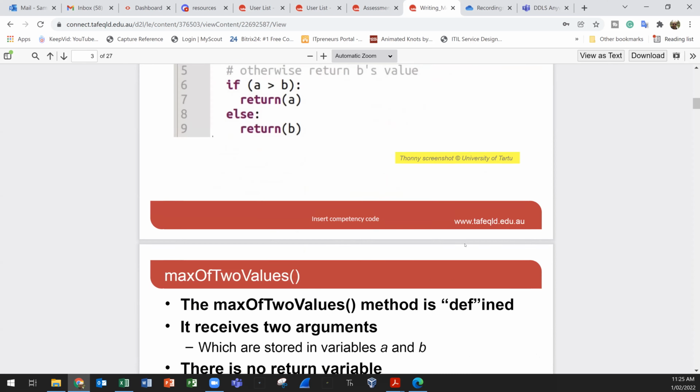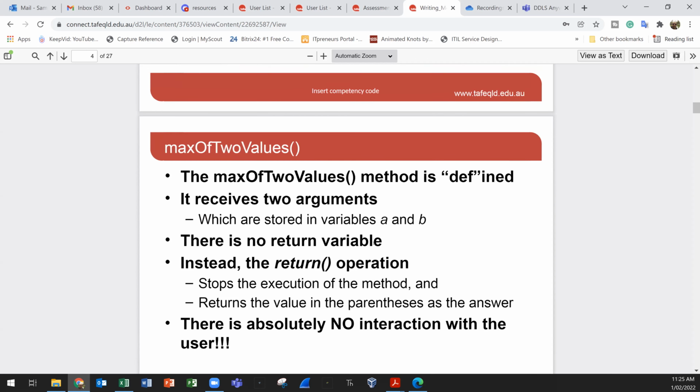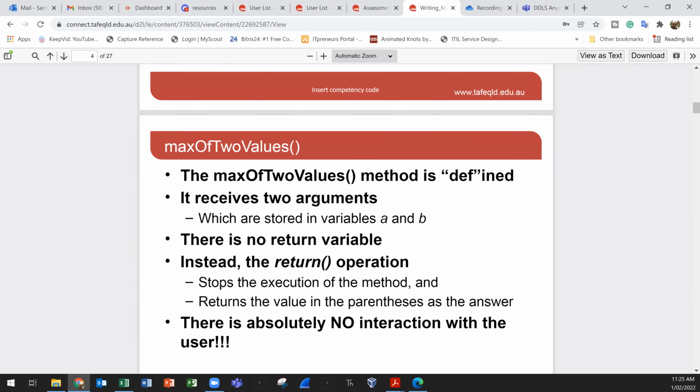So here, as I mentioned, the method is defined. It receives 2 arguments, which are stored in variables A and B. There is no return variable, we use this one. Instead, the return operation stops the execution of the method and returns the value in parentheses as the answer. So there is absolutely no interaction with the user.